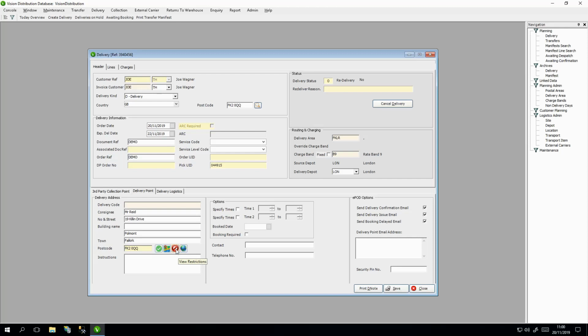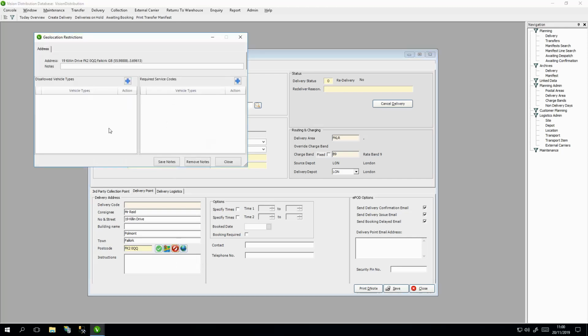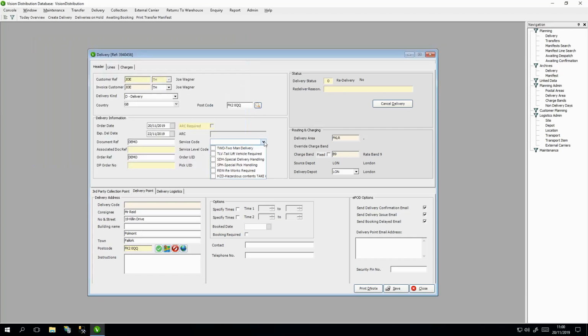So if we click that, we can see that we can store particular vehicle types which cannot be used to deliver to the address. And on the right side, we have particular service codes for the address, which during route planning will automatically match the deliveries to suitable drivers. For example, if special handling is required, two-man delivery, and so on. These service codes can also be sent through electronically for each individual delivery when the orders are sent to the warehouse, which are visible in the service code field.